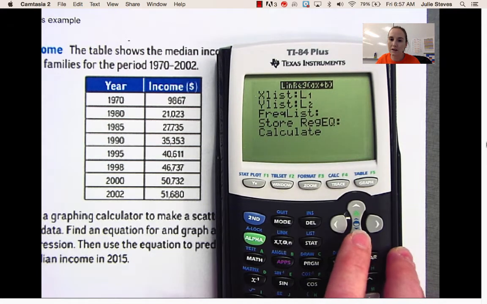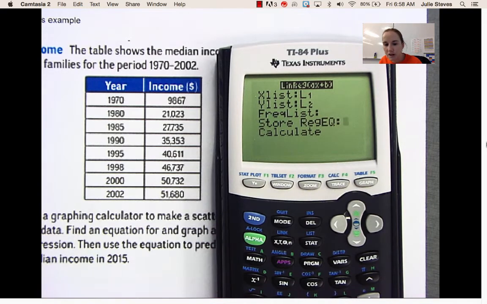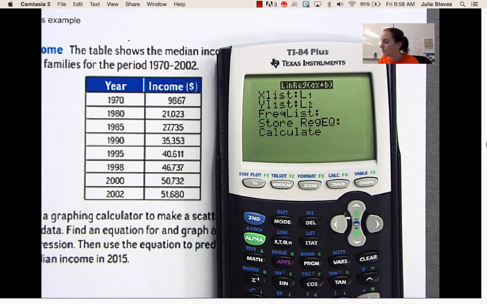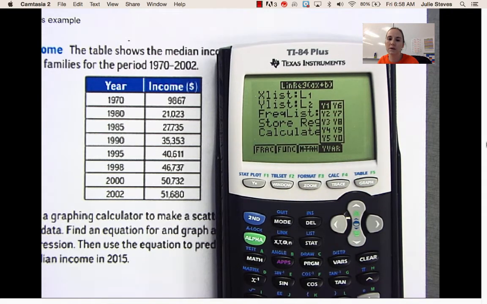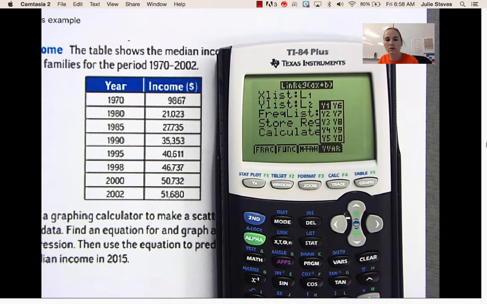If you have a TI-83, you'll need to come see me so I can teach you how to do it on that calculator. And we're going to go all the way down. I'm just arrowing down. You can also press enter to get down here to store regression equation. If you have a TI-84, you should be able to hit alpha and the trace button, and it'll pull up this little menu, and you want to use Y1. That's where I want to store this equation so that my calculator can use it.